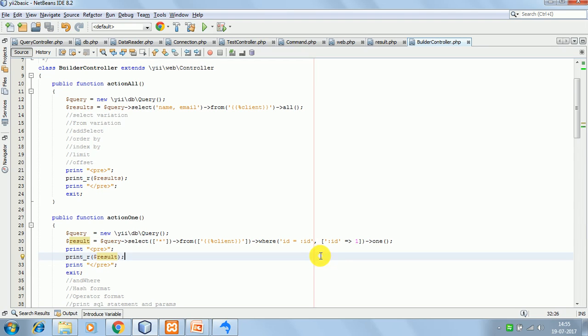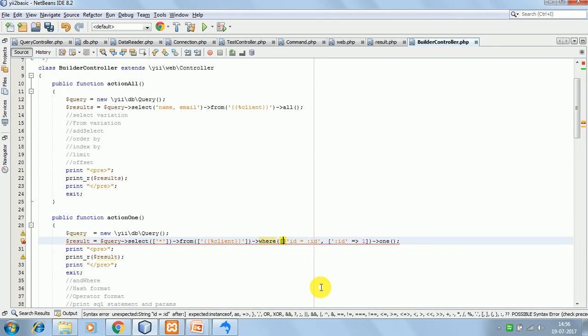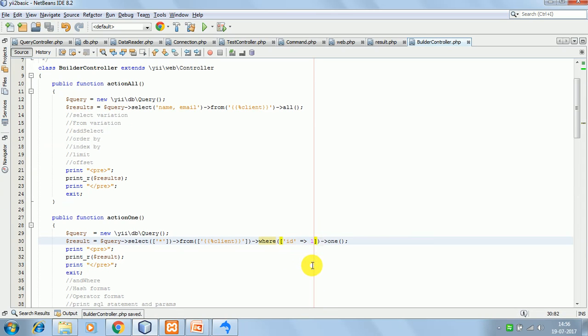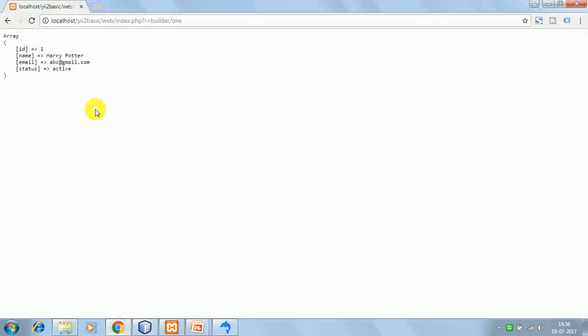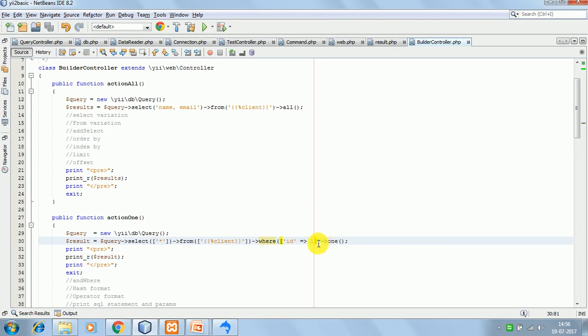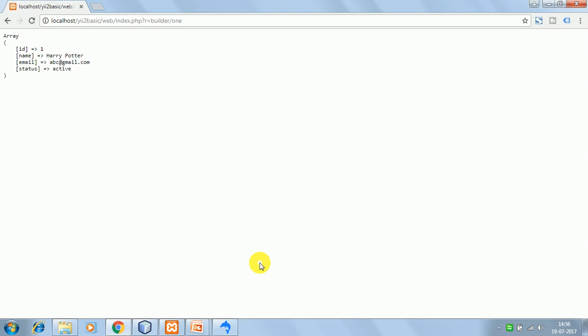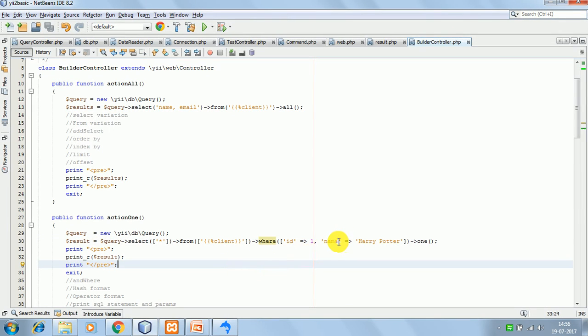This is called string format. Next one is the hash format. In that, you simply say id equal to 1. So let's say you have more columns in the where clause, you can pass them over here. So id equal to 1. Now let's see the result. Same result. Now let's say I pass the name, so here I would say name, and then Harry Potter, and then let's refresh the browser. See, I get the result. So this is called hash format.